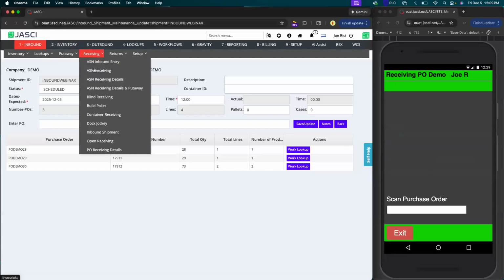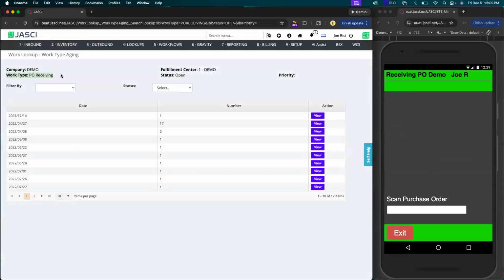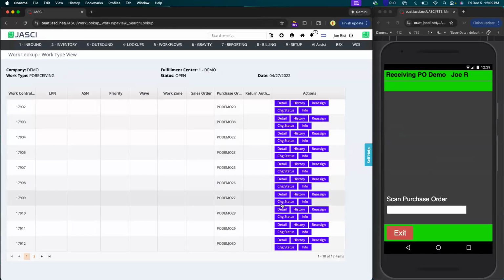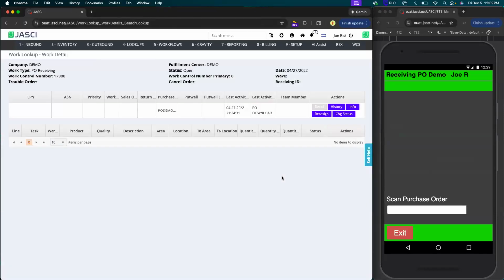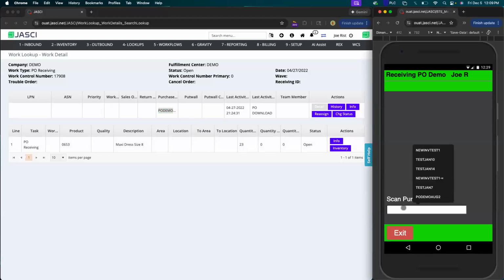Now on the full screen, I'm going to go into my lookup for, we call it open receiving, and that's going to be showing us our work type PO receiving in an open status. And you can see I have a lot of them that I downloaded a long time ago. We can just go into one of these as an example, and we'll go ahead and start receiving products that we see on it. So this one right here, you can see that it's got one product. There's 23 of them, and it's in an open status. We don't have any quantity processed, so we'll be able to fully receive this. So if we scan our purchase order in our receiving PO demo, this is then going to move us on to the next step where we're scanning the products that are expected on it.